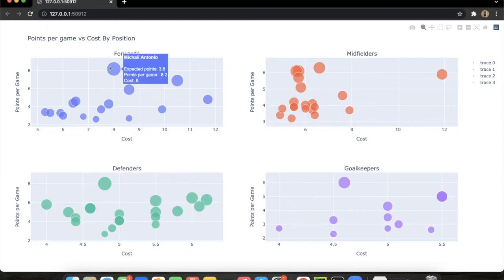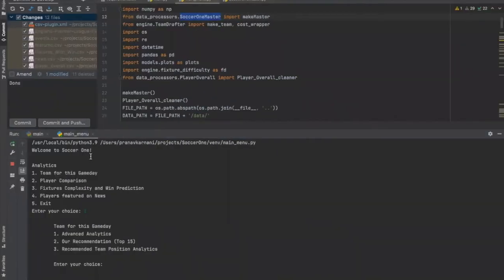If you hover over different dots, you can get more information about each player, the name, the expected points per game, and their cost. And we've used this to basically show the user who are the top players to choose from. And now to go back to the menu, we also provide advanced analytics for the team.